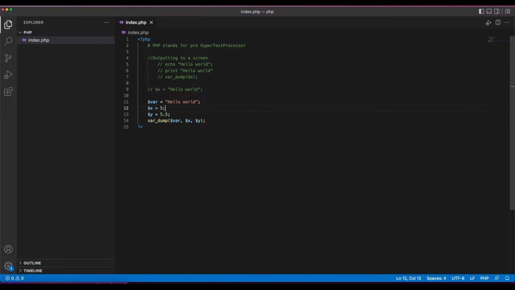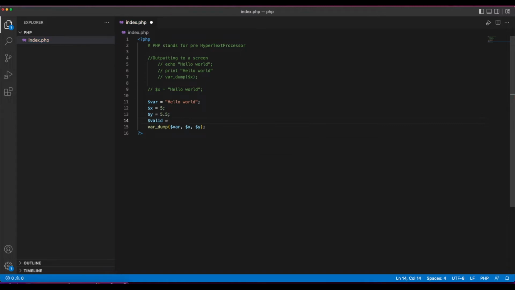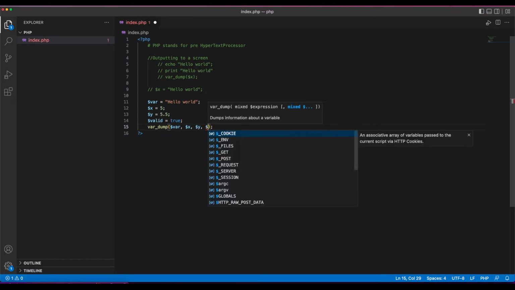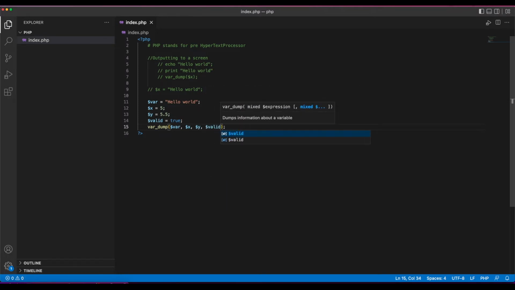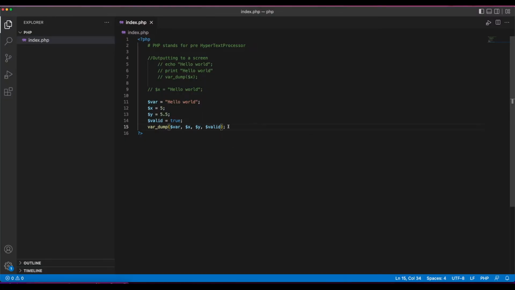We have booleans as well. Let's try to get a boolean out of this thing. Valid, and then true or false. So boolean is either a true or false variable. So if we do valid in here, we should see a boolean. Okay, bool is short for boolean, however it's pronounced. And these are the main three.